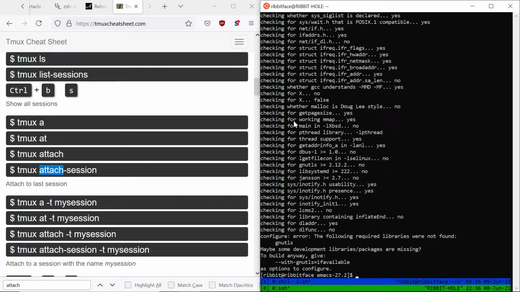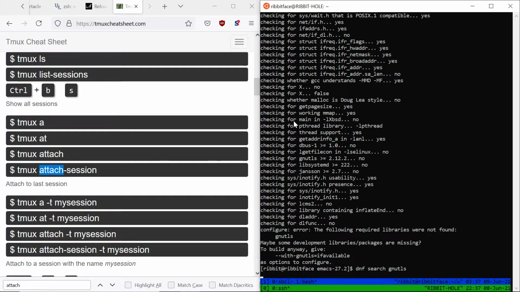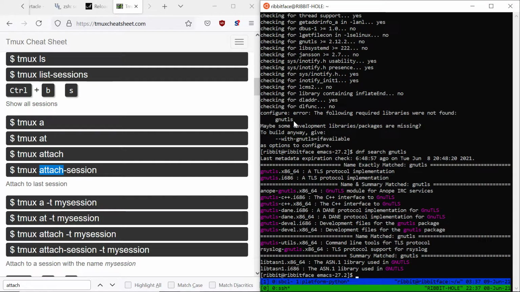the following libraries were not found. Maybe some development library packages are missing. To build it anyway, give it with gnutls, if available. GnuTLS utils. So if I say DNF search utils, so I can just install that, I guess.